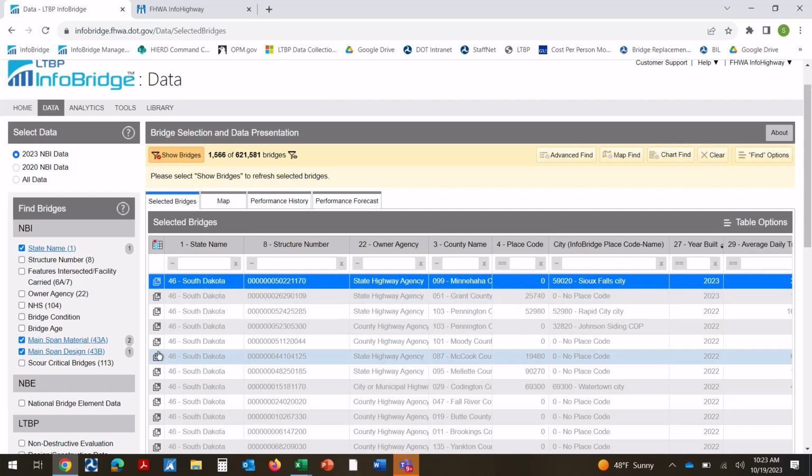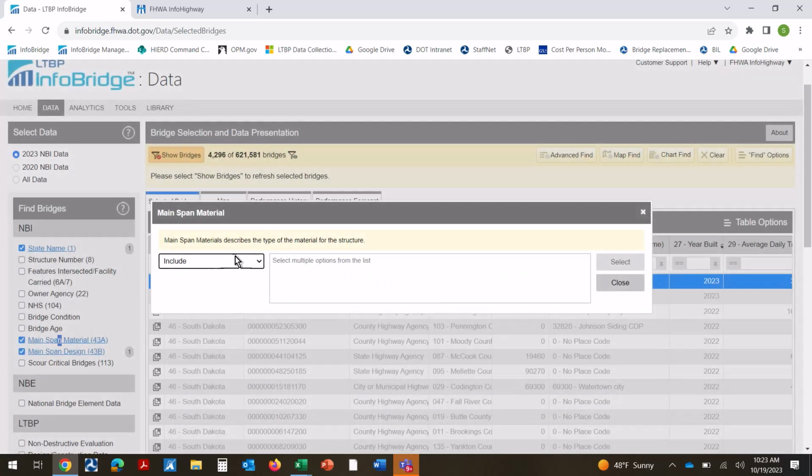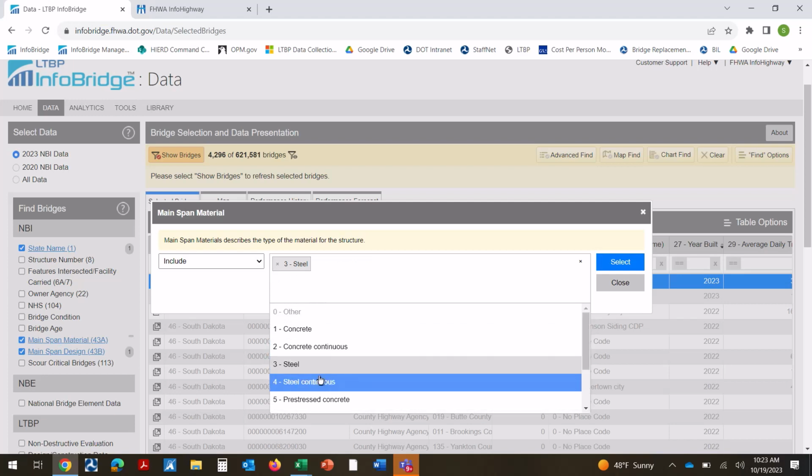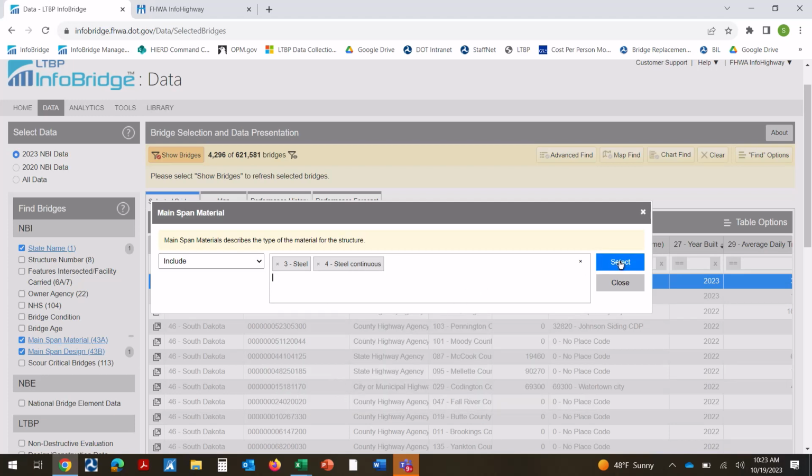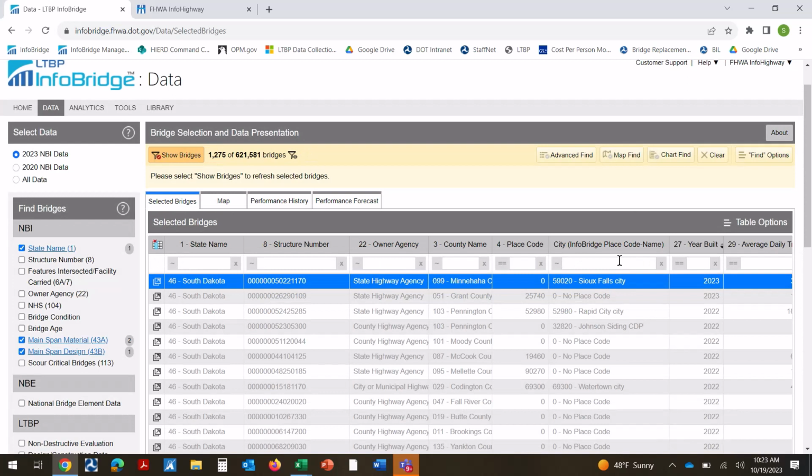You can do the same thing here to find steel bridges, for example. You just go in here, and now this time you include steel, steel and steel continuous, and there comes the number: 1,275 steel bridges. So concrete is slightly higher than steel, and the rest are probably timber bridges. And we are only, again, talking about bridges only, not the culverts, but you can look at culverts only also.